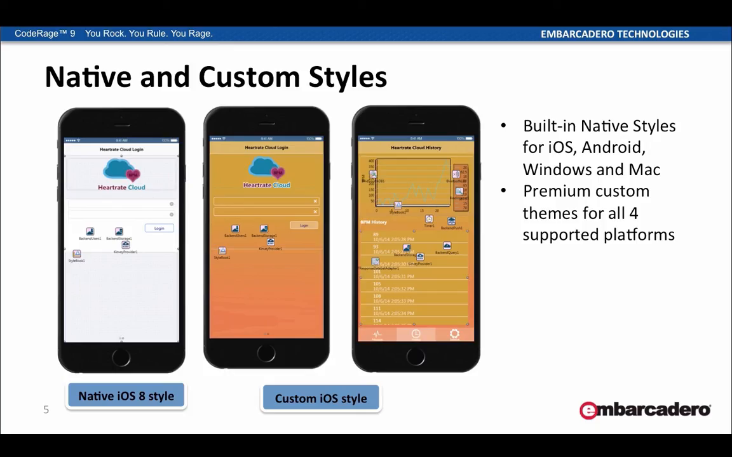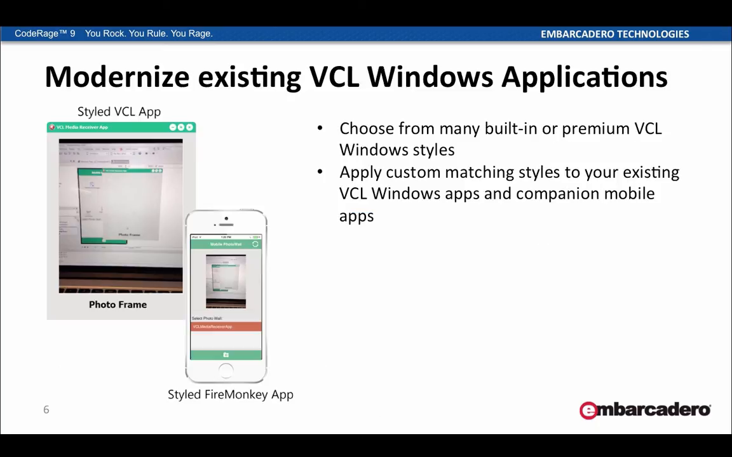We also have premium styles that are available and are supported on all four platforms. If you have a quick look here at the screenshot, you will see that we have, in addition to the native user interface styling, premium styles. And they're available as part of our premium style pack. You can also, of course, create your own custom styles using the Bitmap style designer that's included with the product.